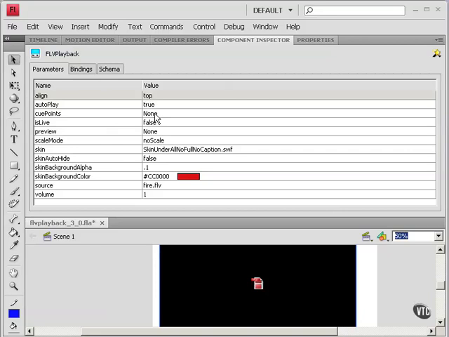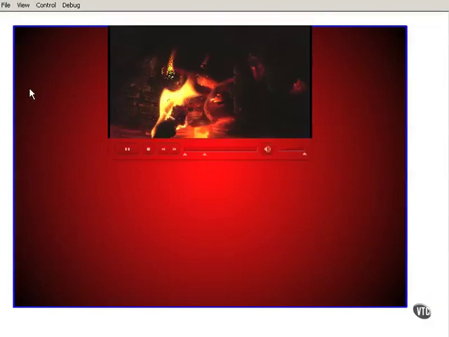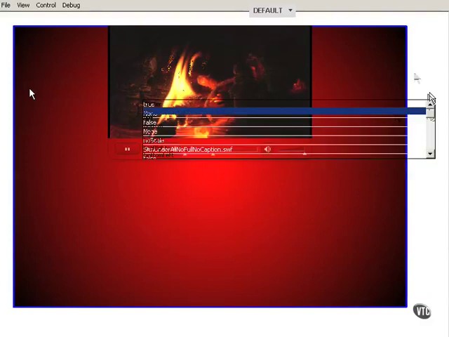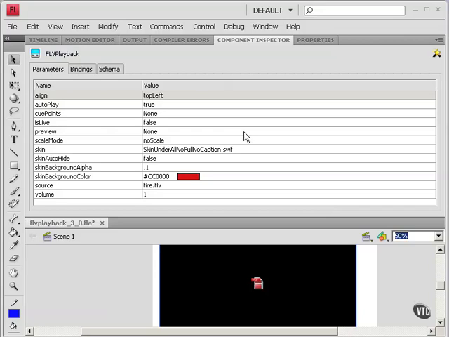Let's try top and Control Enter. And top left and Control Enter. So you can see that this parameter aligns the movie within the player, and it does not affect the alignment of the player with respect to the stage.